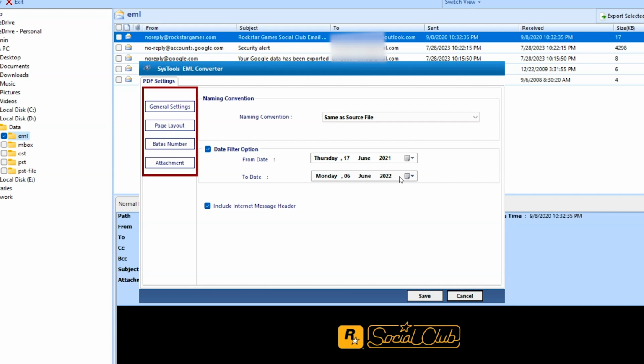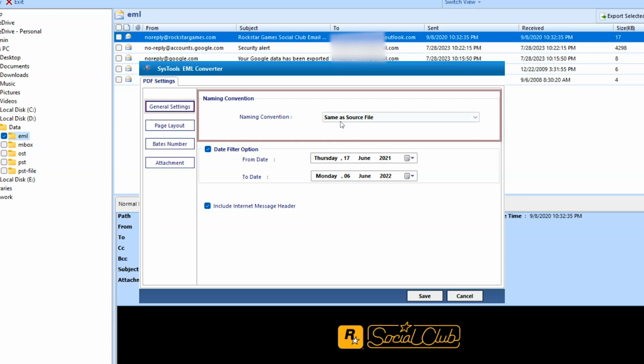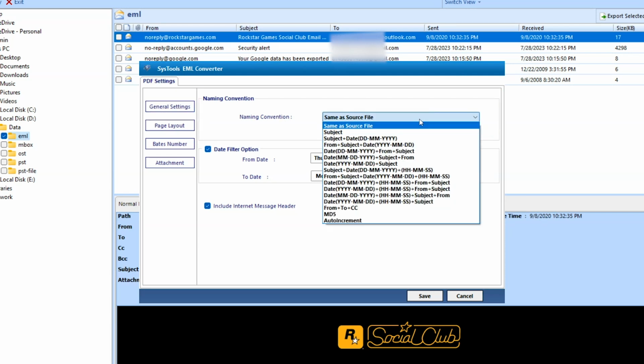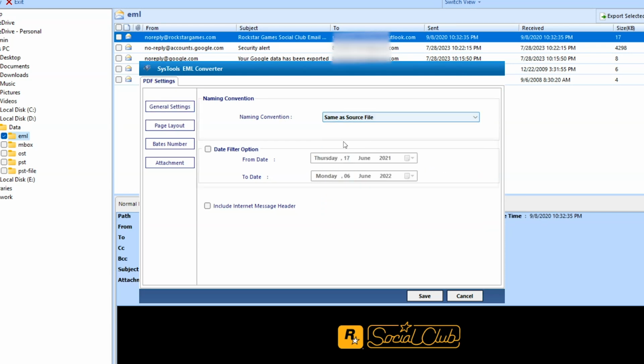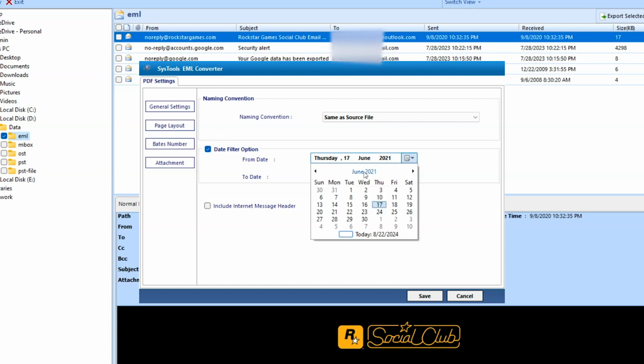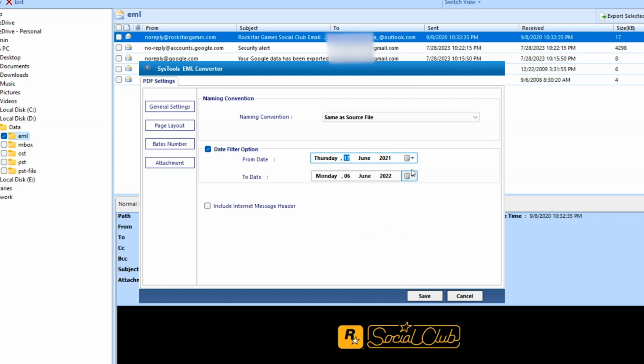You can see here multiple setting options. In general setting you can choose the provided naming conventions according to how you want to name your resultant file. You can apply date filter as per requirement. Select the date. Now select the month. Select the year. Repeat the same process to select the end date.